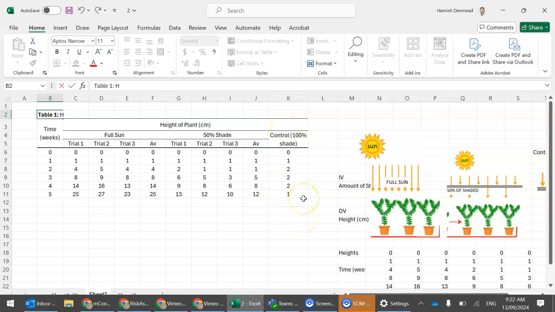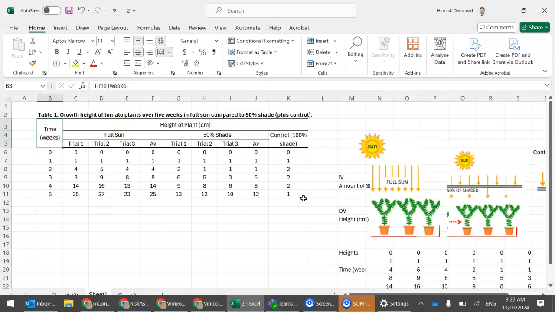So table 1, this is the growth height of, let's say they were tomato plants, over 5 weeks in full sun compared to 50% shade plus a control. Okay, that table's ready to copy and paste in and use it in your report.